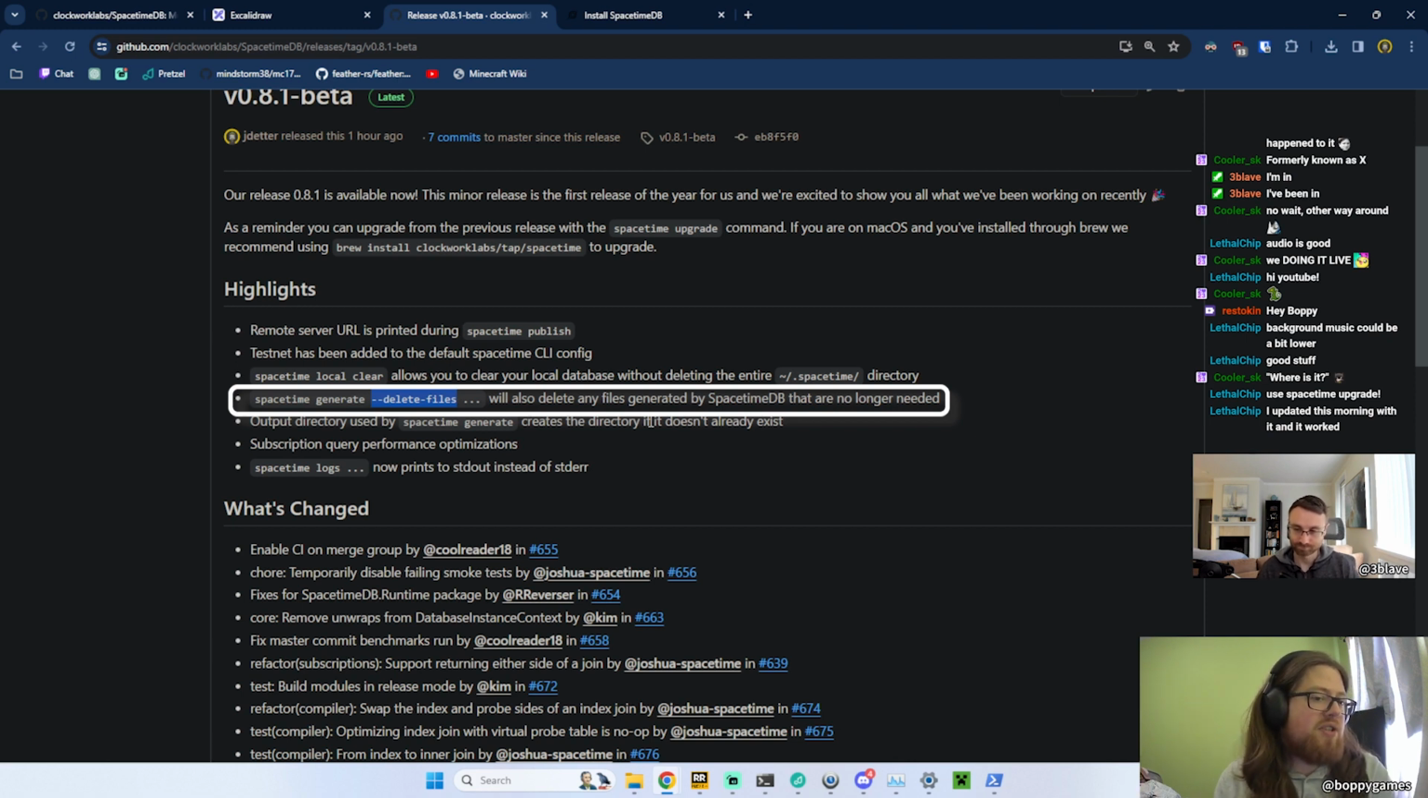And this new --delete-files flag will remove any files that were generated by a previous invocation of spacetime generate. It'll delete those files during the generation process. So this is also another improvement to improve the UX and reduce the amount of confusion when we're developing. So this was another highly requested feature. We are listening to you guys. We are adding stuff that people are asking for.